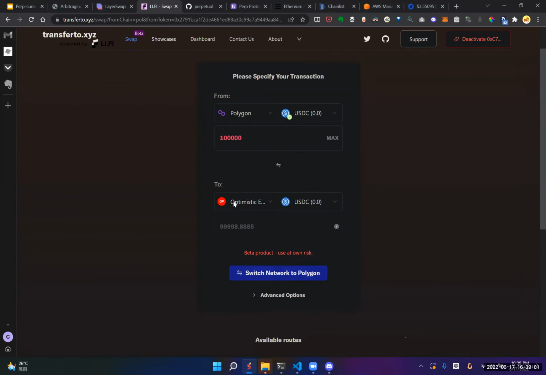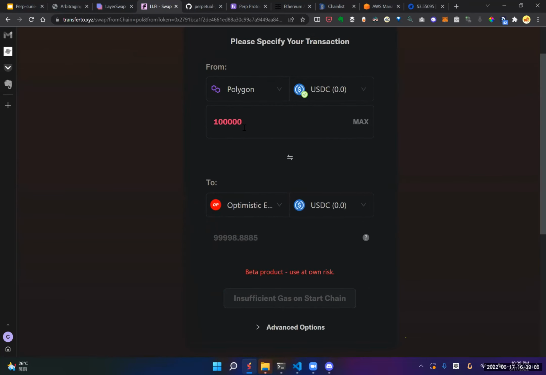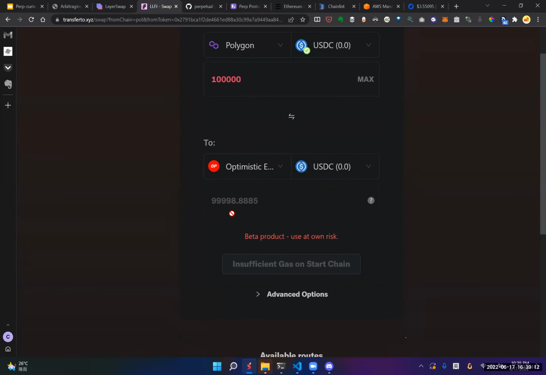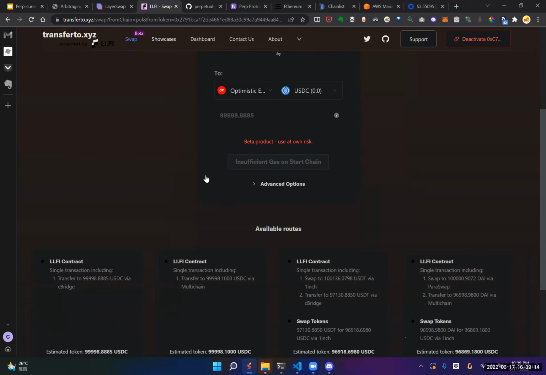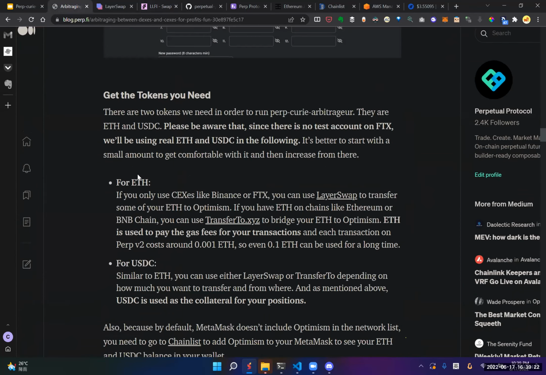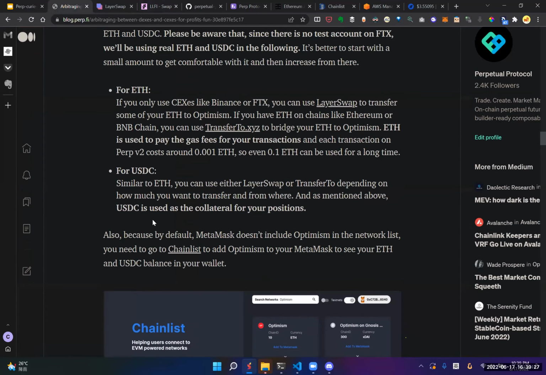Yep. So as you can see, the price is quite good. You bridge 100K from Polygon, then it only costs you $1.2 to bridge to Optimism. And as you can see, they aggregate all of the bridges on the market, so you can find the best rate. All right, that's the part for getting the ETH and USDC to Optimism.